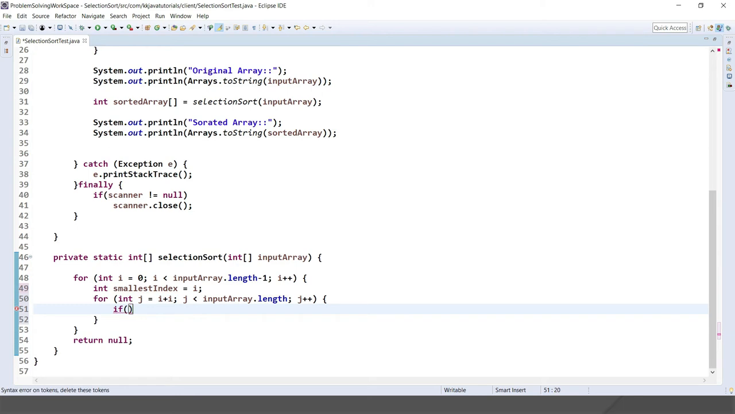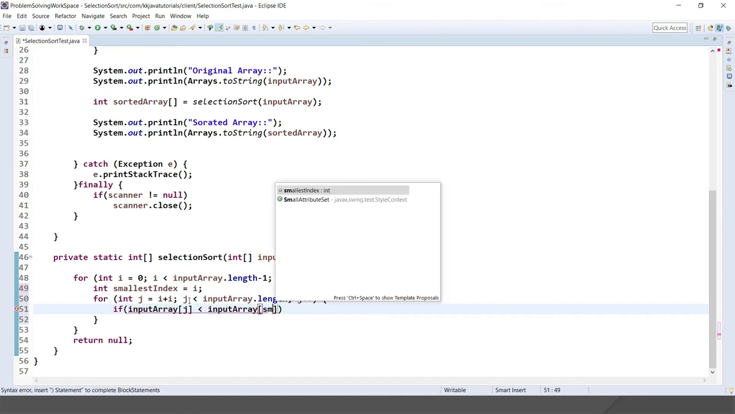Now inside this, you have to check. What are we going to check over here? Let's say input array at j is less than input array at smallestIndex.